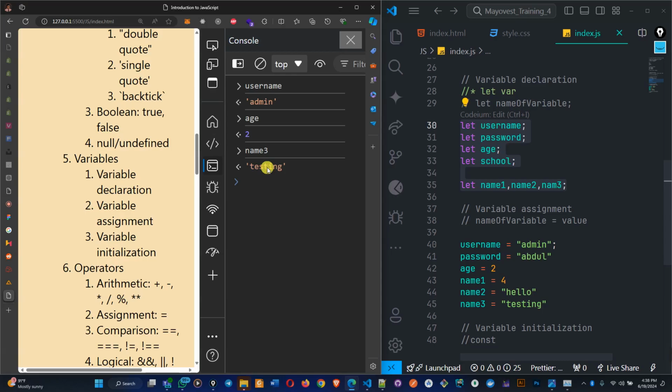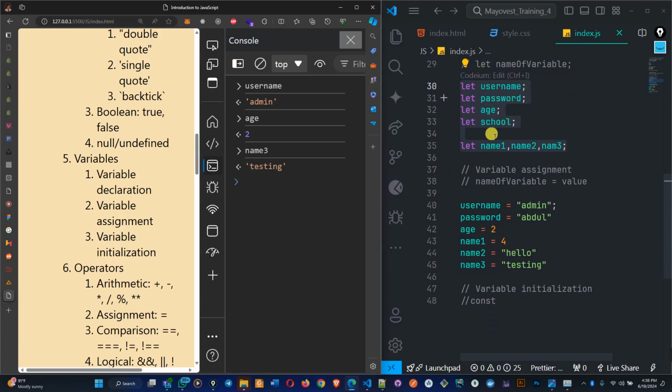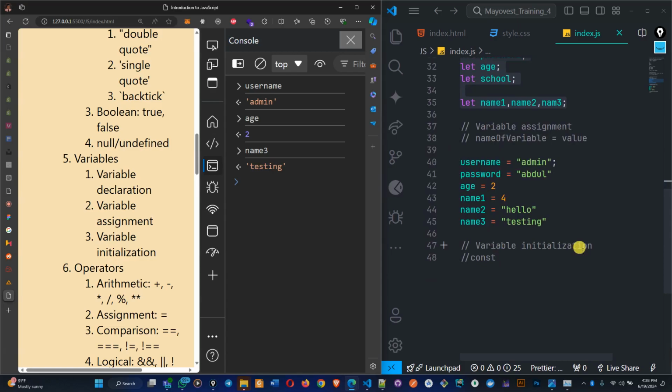But please, there are rules to the name of your variable. But before I get to that one, I will talk about this variable initialization here. So for this one, you can use let, you can deal with const, or you can deal with var. But I'm going to explain only the let and const.